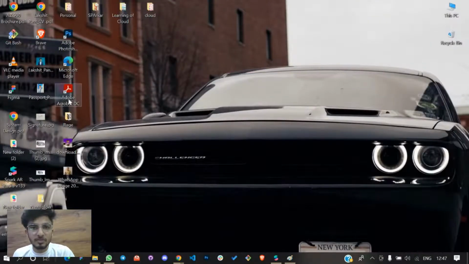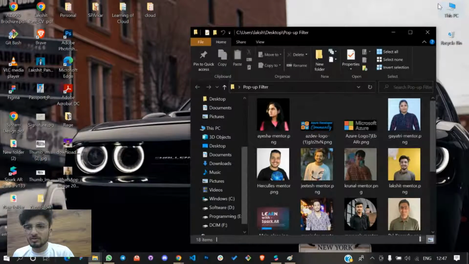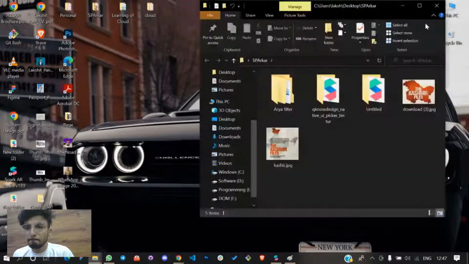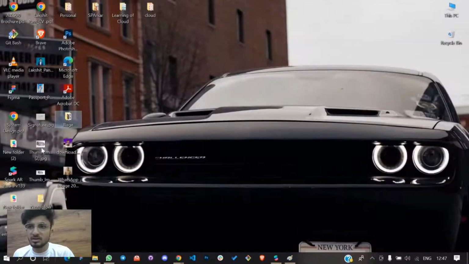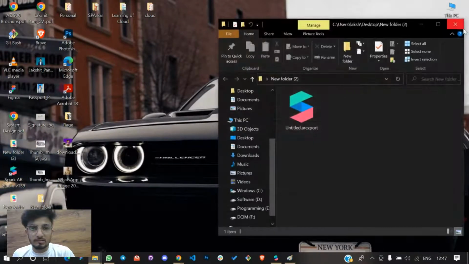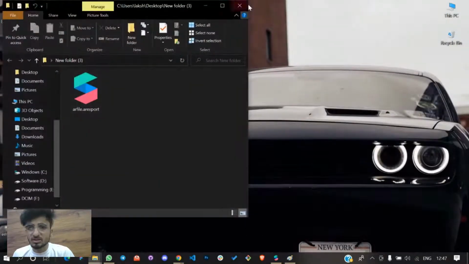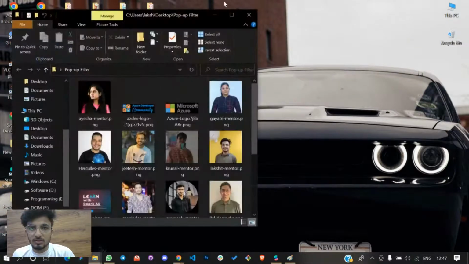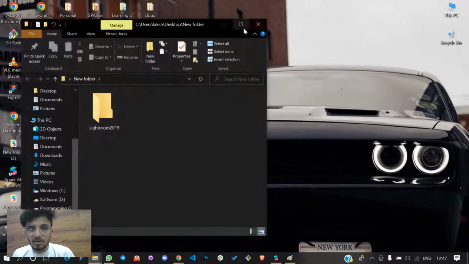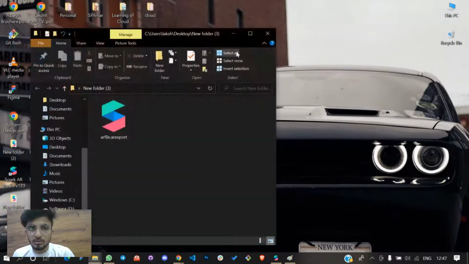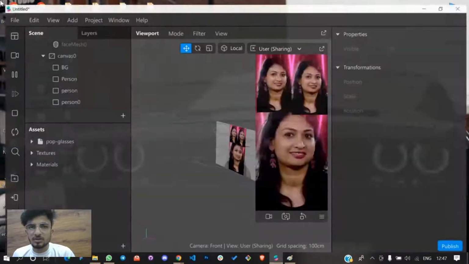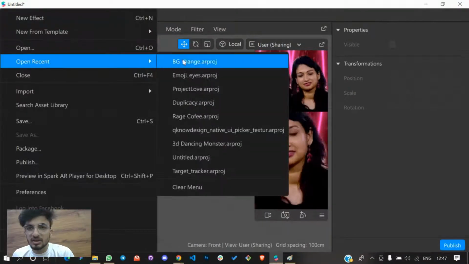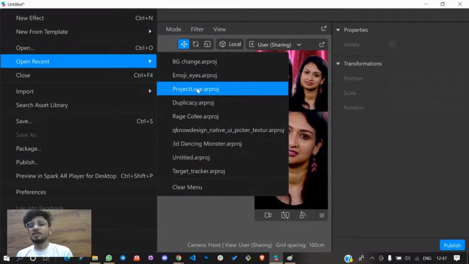So I have created Spark AR. I'm not sure, guys, where my filter is right now. Okay, I'll just open it from here. Open recent, emojis project. Okay, this one you can see.